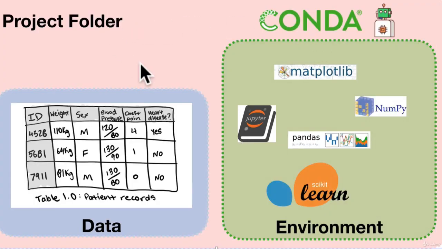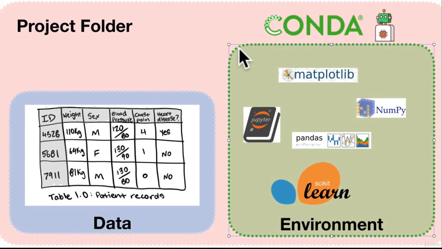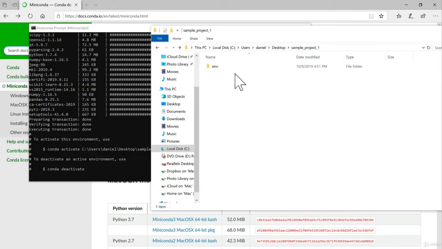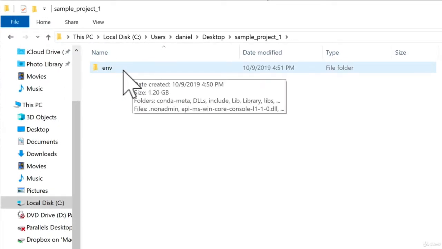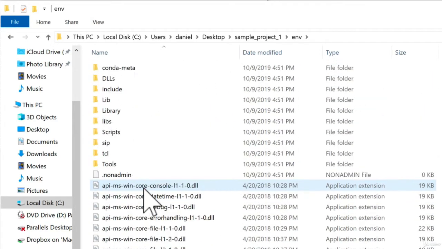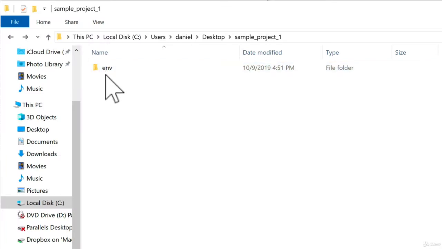So this is what it's done. We've created a project folder. Now we've asked Conda, using the conda create command, to create this environment. So if we go back to our sample project 1 folder, there's now a folder in here called env, which is, remember, short for environment. We click in here, it's going to have a whole bunch of different files. To be honest, I don't even understand what's going on in here. What is important to know is that this contains all of our data science and machine learning tools. So now we have a project folder with an environment with all our tools ready to go.